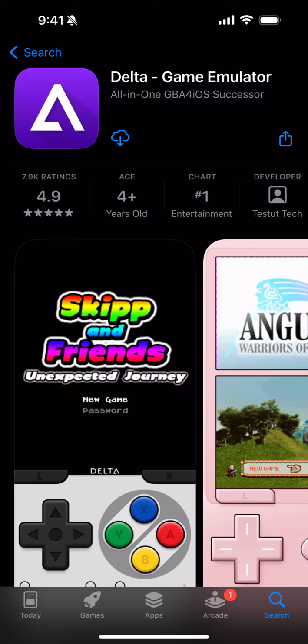Hey everyone, in this video I'm going to be going over how to set up the Delta emulator for your iPhone. With the Delta emulator, this allows you to play Game Boy Color, Game Boy Advance, Nintendo 64, even the DS on your iPhone, which is really great, especially for my vacation that's coming up.